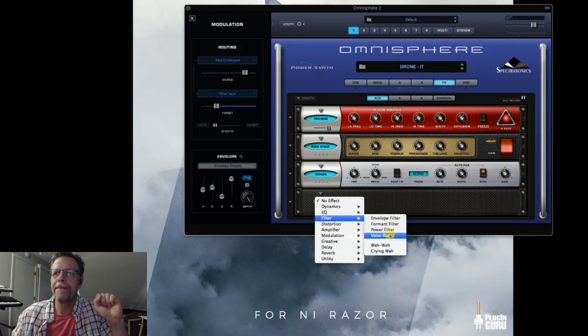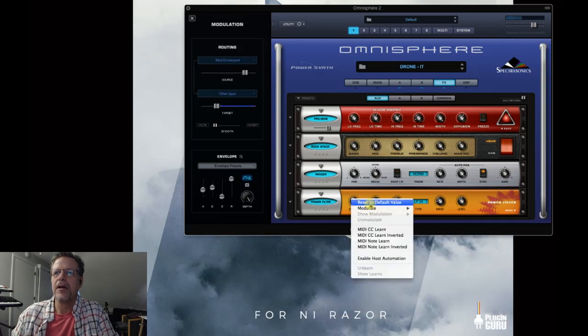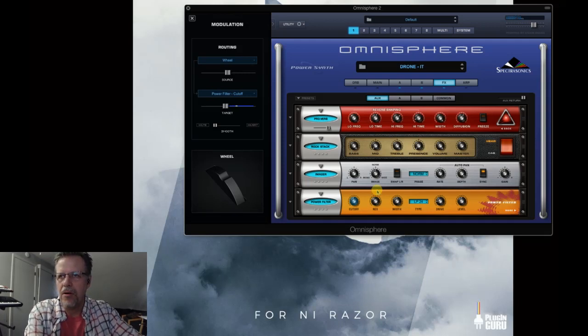Go to filter, power filter. This is where the power of Omnisphere is just pretty much unparalleled. Let's have it so it's really dark. And then modulate this with the wheel too. So when we bring that up, we're controlling it. It's not just sitting there, you know. Kind of became complex.